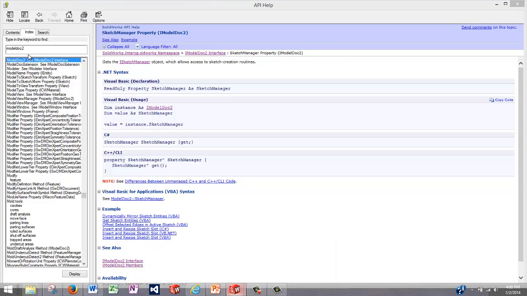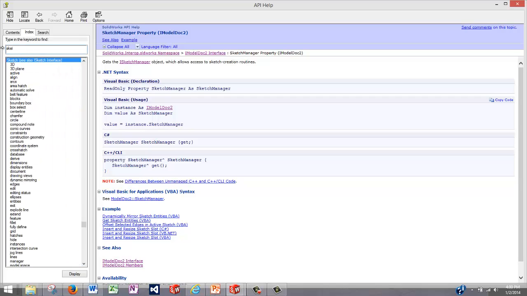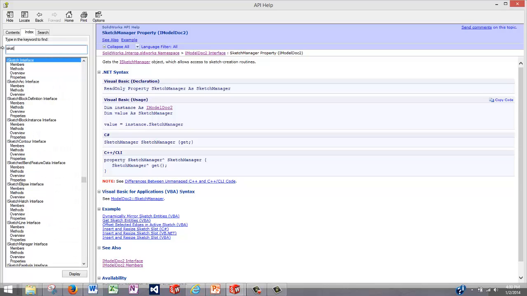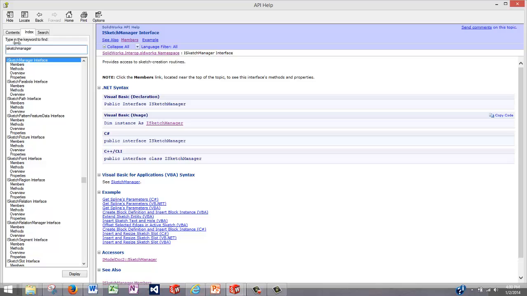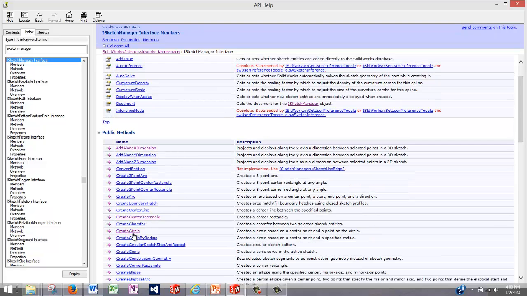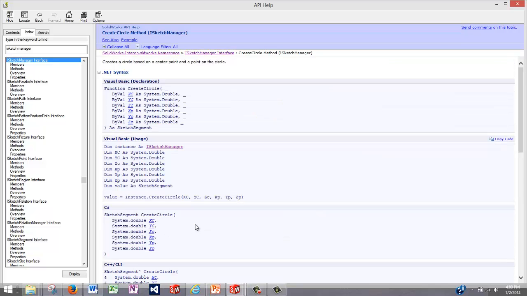So back to our SolidWorks library, and let's see, if I search sketch manager, it'll take me to the SketchManager interface. And if I look into members, I should find a method that will allow us to create a circle. And here it is, CreateCircle. So I click here to figure out what we need to do to create a circle using this method.